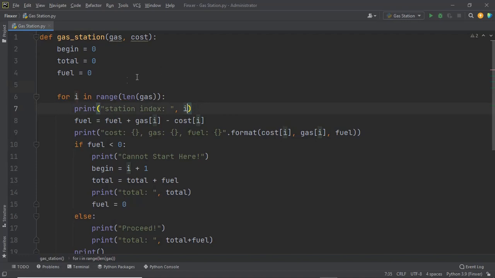Now our next task is to iterate over each index, that is over each station. So we simply go ahead and use a for loop such that we iterate within the range of 0 until the length of the array gas. You can also use the length of the array cost because both of them will have the same length. So that means if there are 5 given stations, then their indexes will be 0, 1, 2, 3 and 4. And that is what this loop will help us to iterate over.